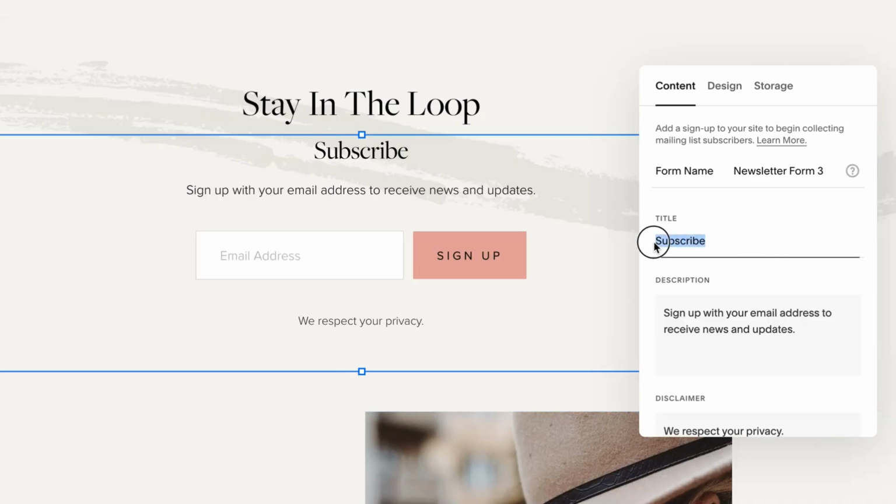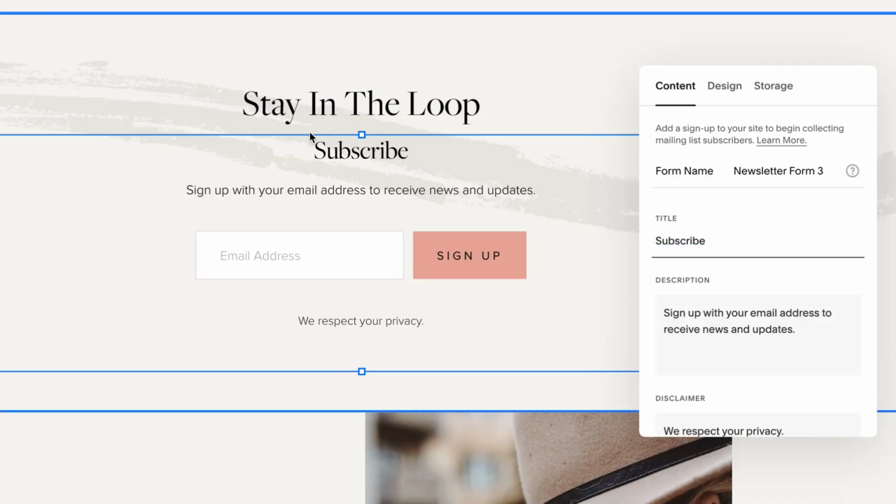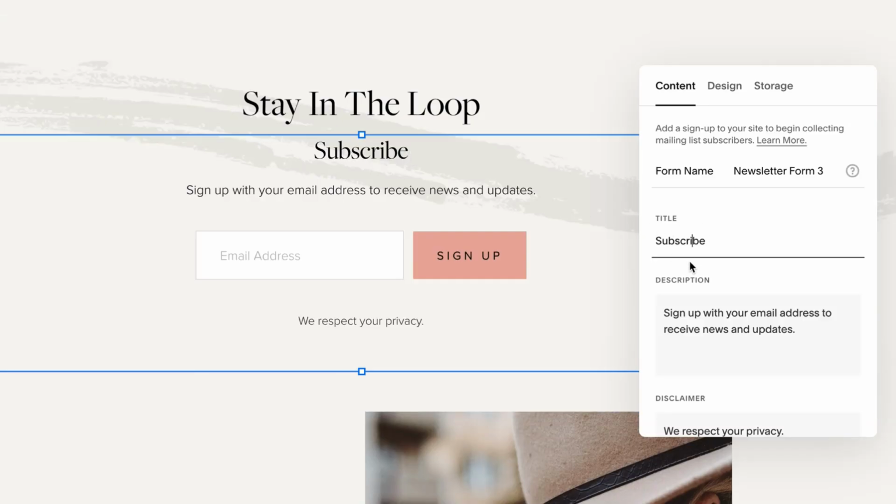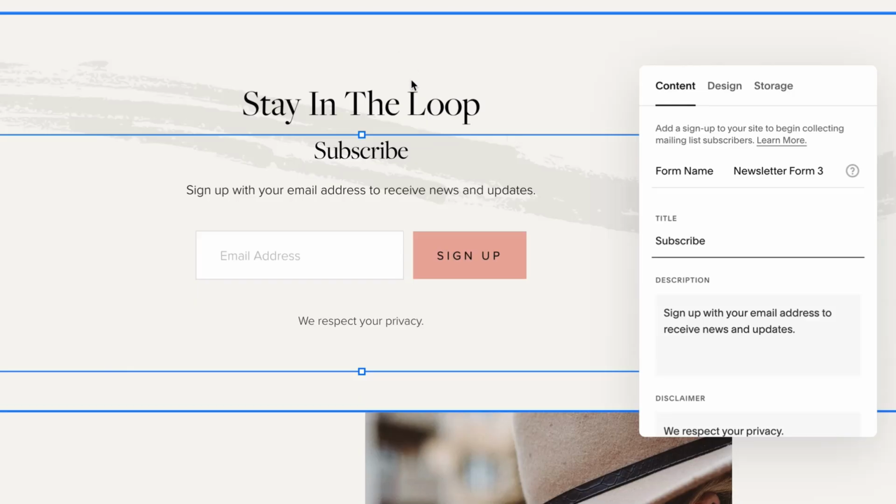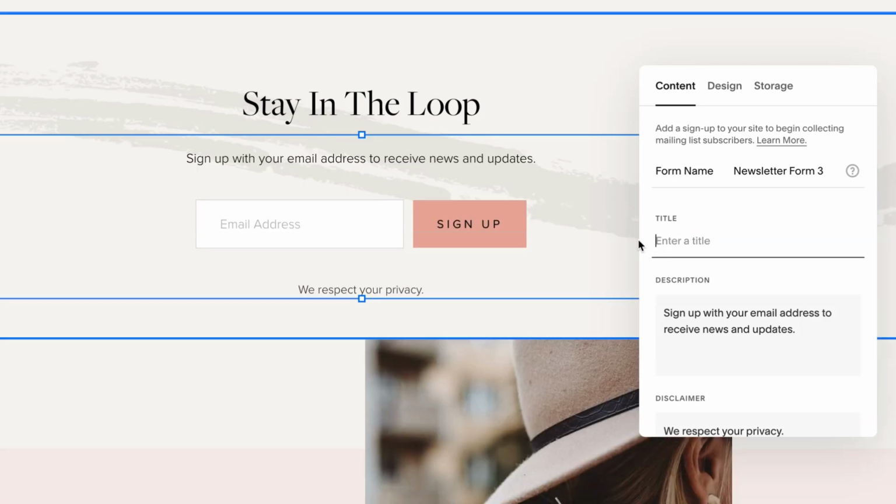So you can see over here, it says subscribe, and then in the newsletter block, it says subscribe over here on the left. So you can make this title whatever you'd like, or if you'd like to create your own headline, like over here, for example, we have a headline that says stay in the loop. So I might just go ahead and delete this so that that title goes away altogether.